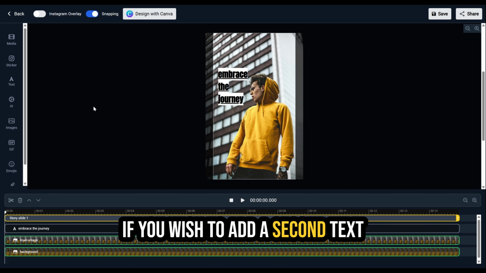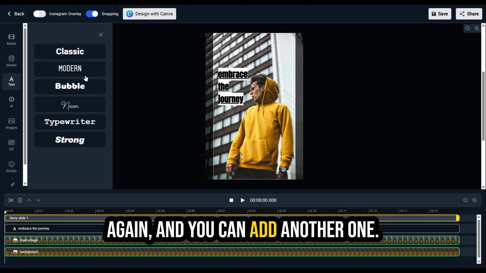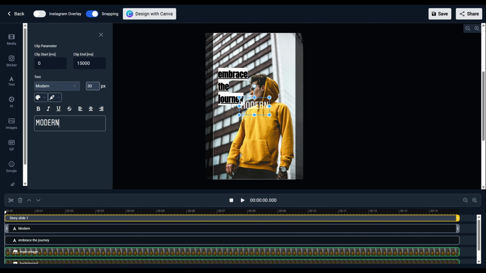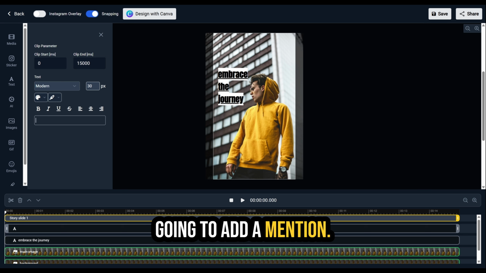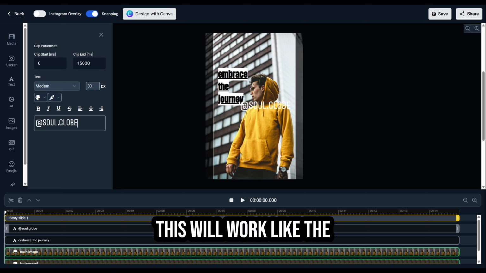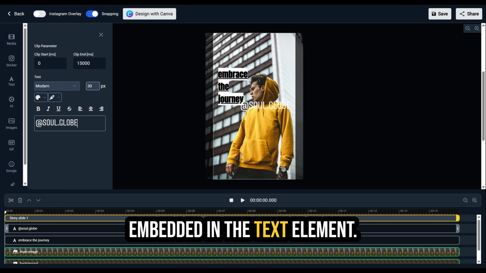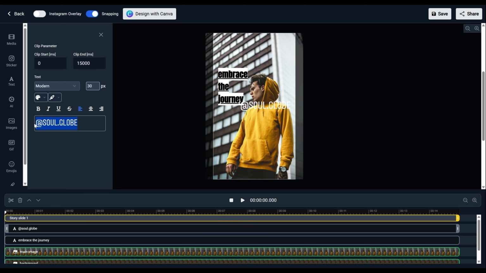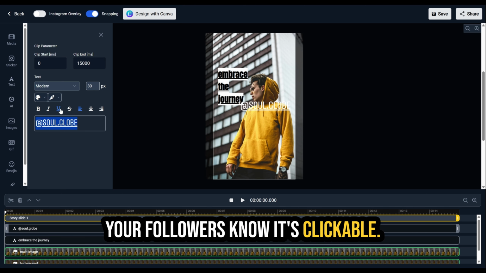If you wish to add a second text element, simply click on the text icon again, and you can add another one. For this text element, I'm going to add a mention. This will work like the mention sticker, but will be embedded in the text element. I recommend underlining this so that your users know it is clickable.